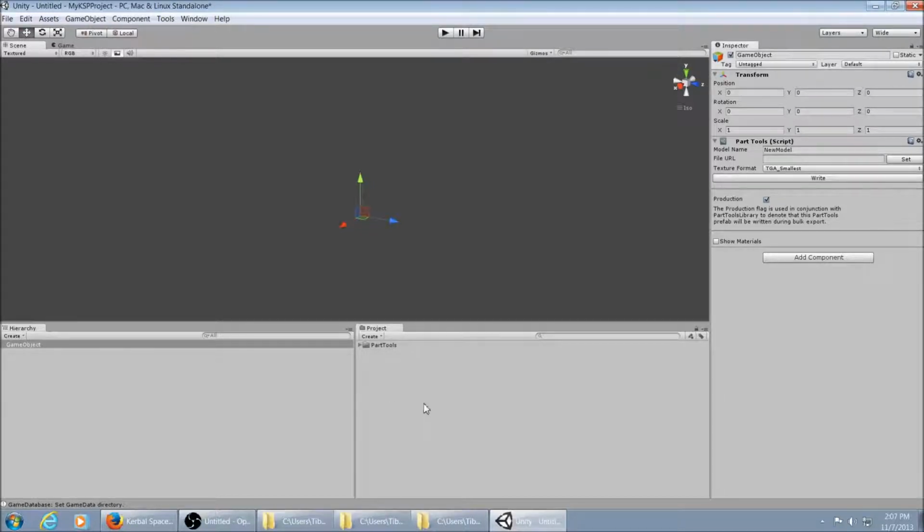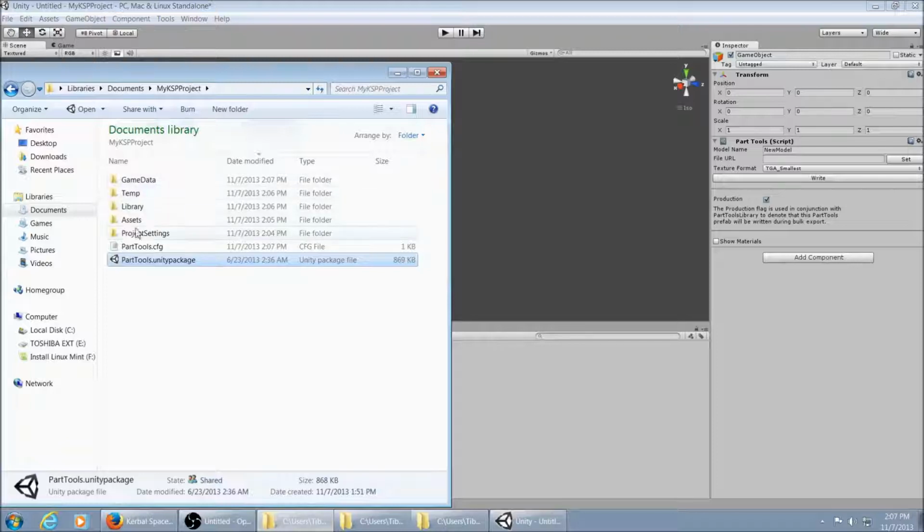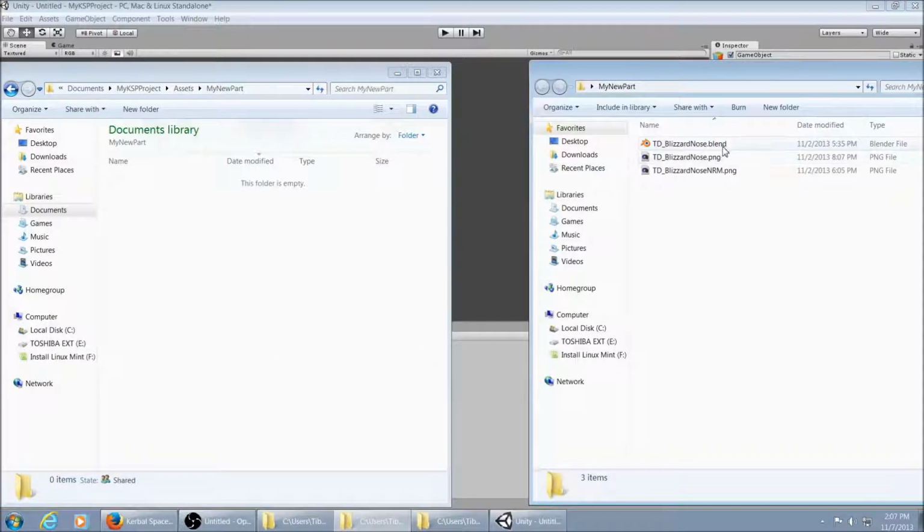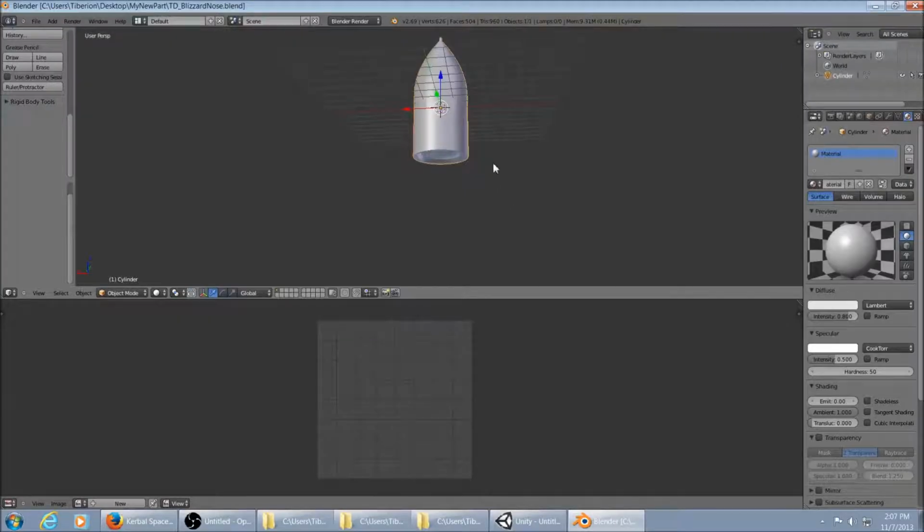Now we need to import some files here. We go into assets. It's got Parttools in there. Now we want to create a new folder for your assets. And then I have a blend file from Blender. That's what I use. I'll open this up so you can see it. It's just a nose cone from my shuttle mod.